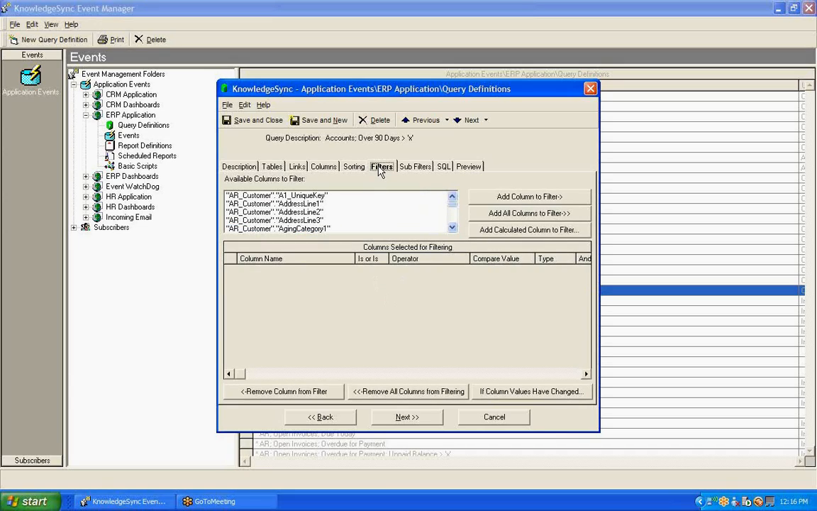Okay, let's move on to the Filters tab, probably one of the most important, if not the most important, of all the tabs in the query design process. Because although we've chosen the tables and fields, etc. for this query, we have yet to tell KnowledgeSync how it is able to determine whether an account has a 90-day balance in excess of a certain value.